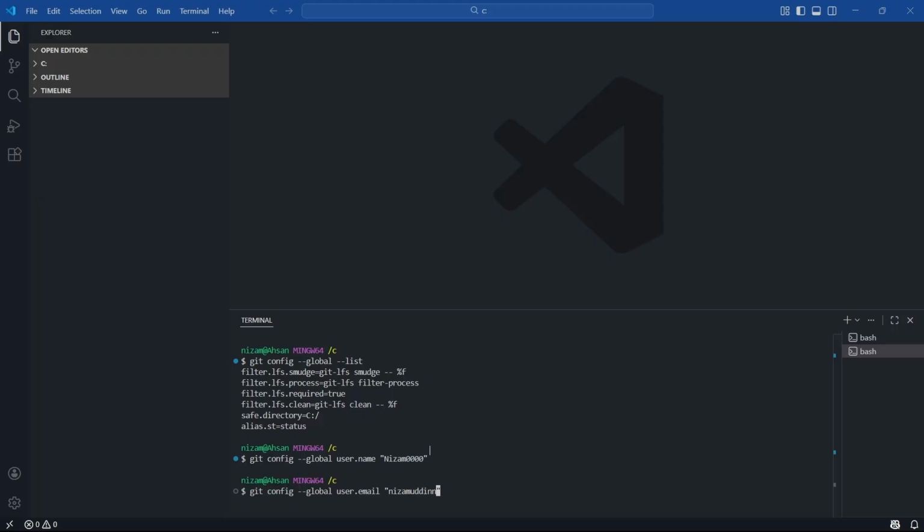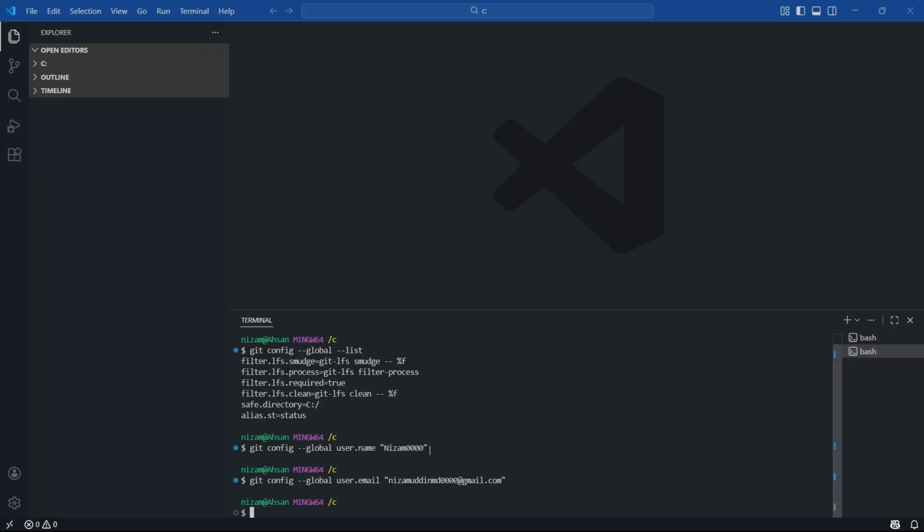Once both commands are entered, Git will store these values as your global identity. This means every repository on your system will use this username and email unless you manually change them for a specific project. Now let's verify everything.